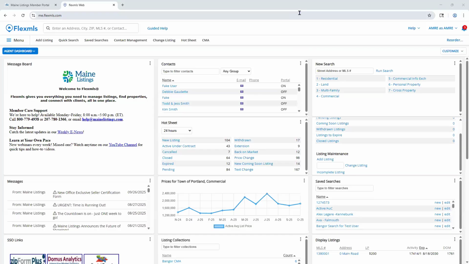We'll cover customizing, adding, and removing gadgets, and changes that can be made to dashboards. So we're starting here on the agent dashboard in FlexMLS. In the upper left, I see agent dashboard. If I click there, I can see I have a few other dashboard options as well, but I'll stay on agent dashboard for now. Here we have a message board, contacts, several different gadgets.